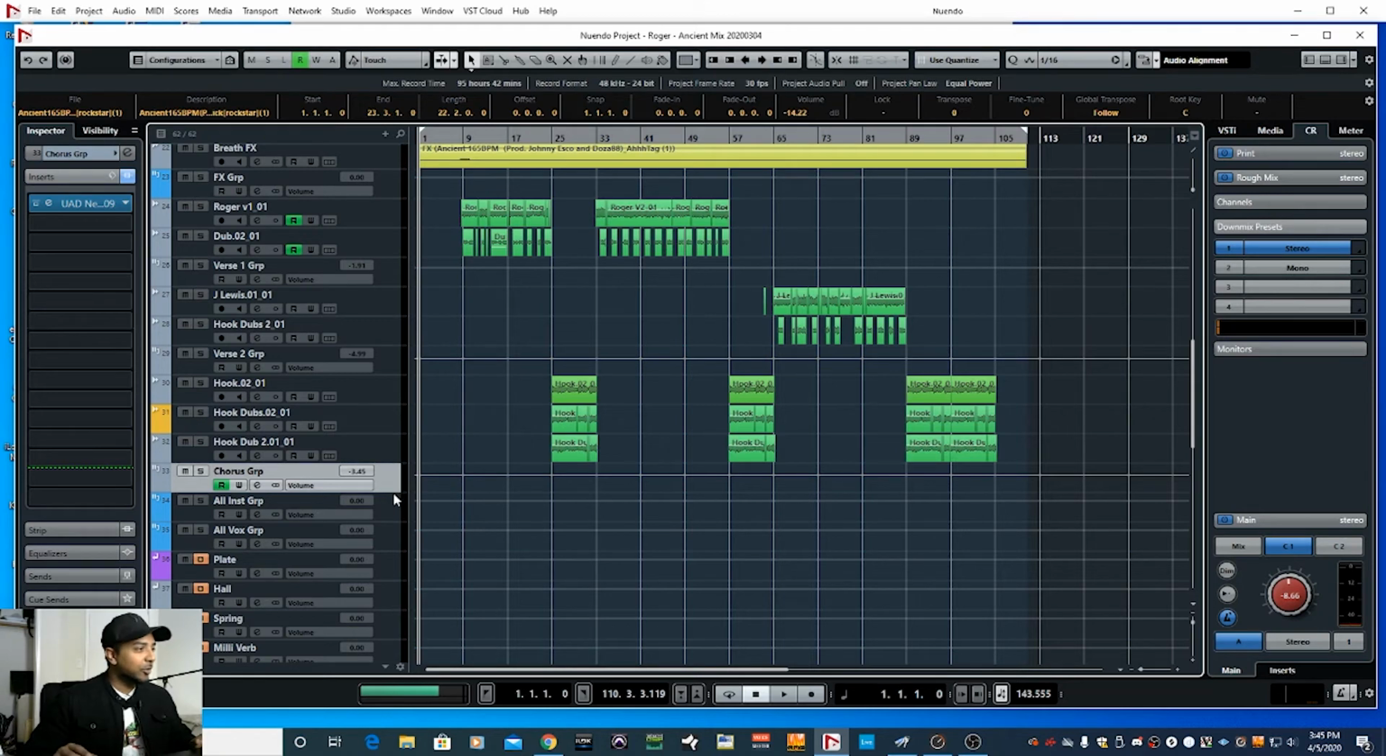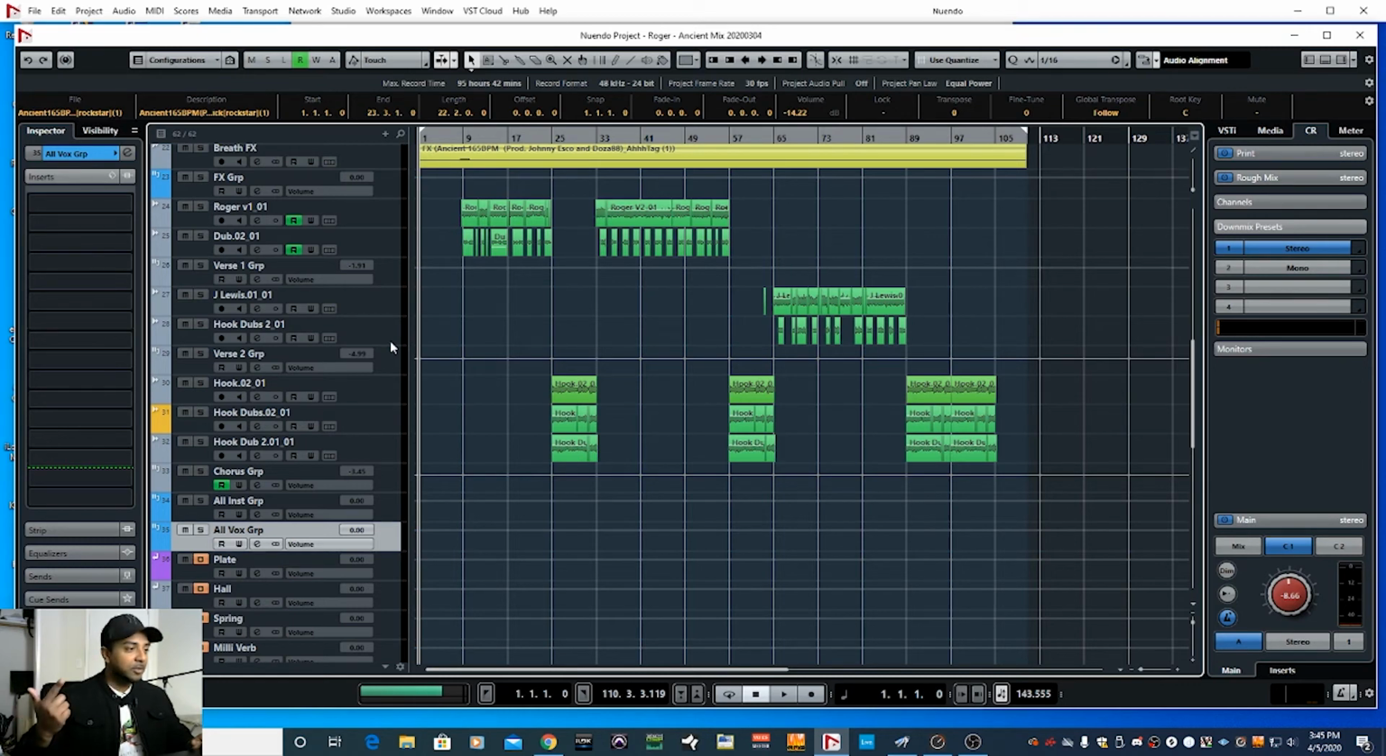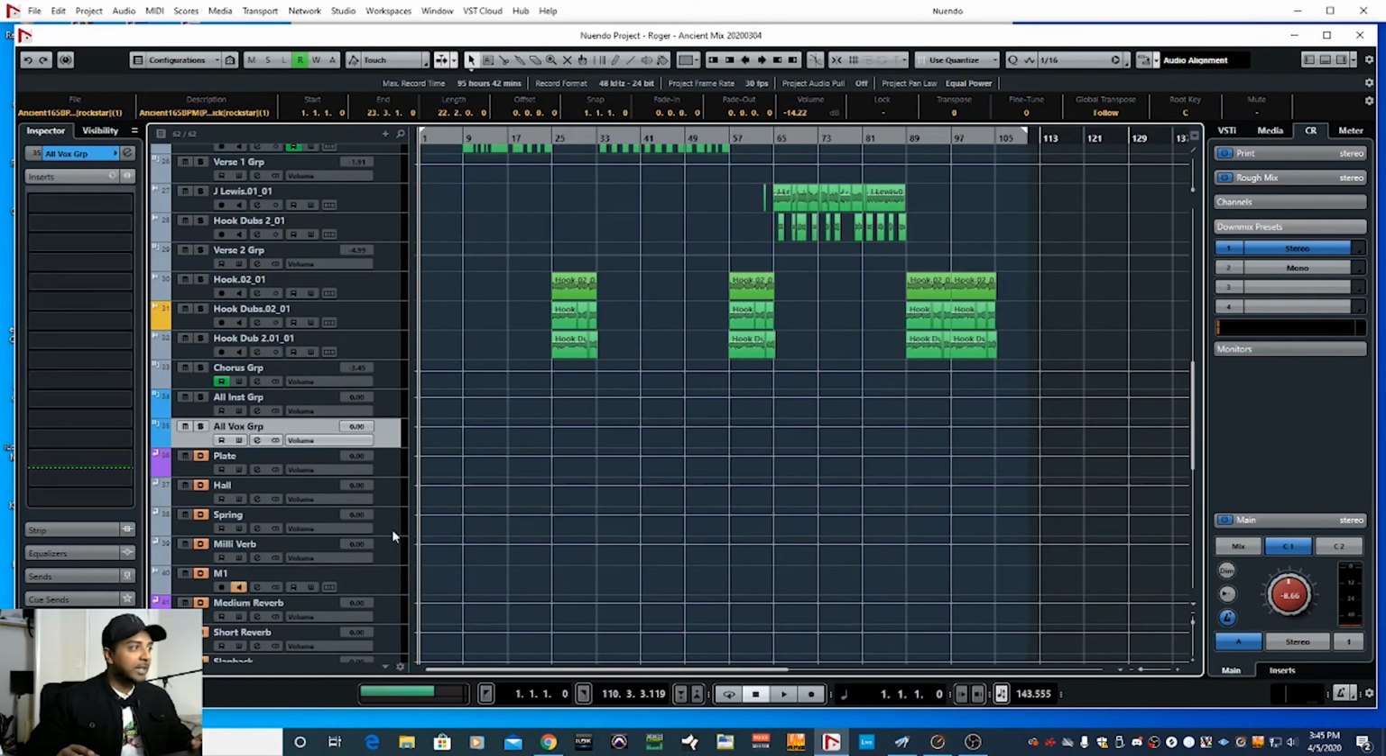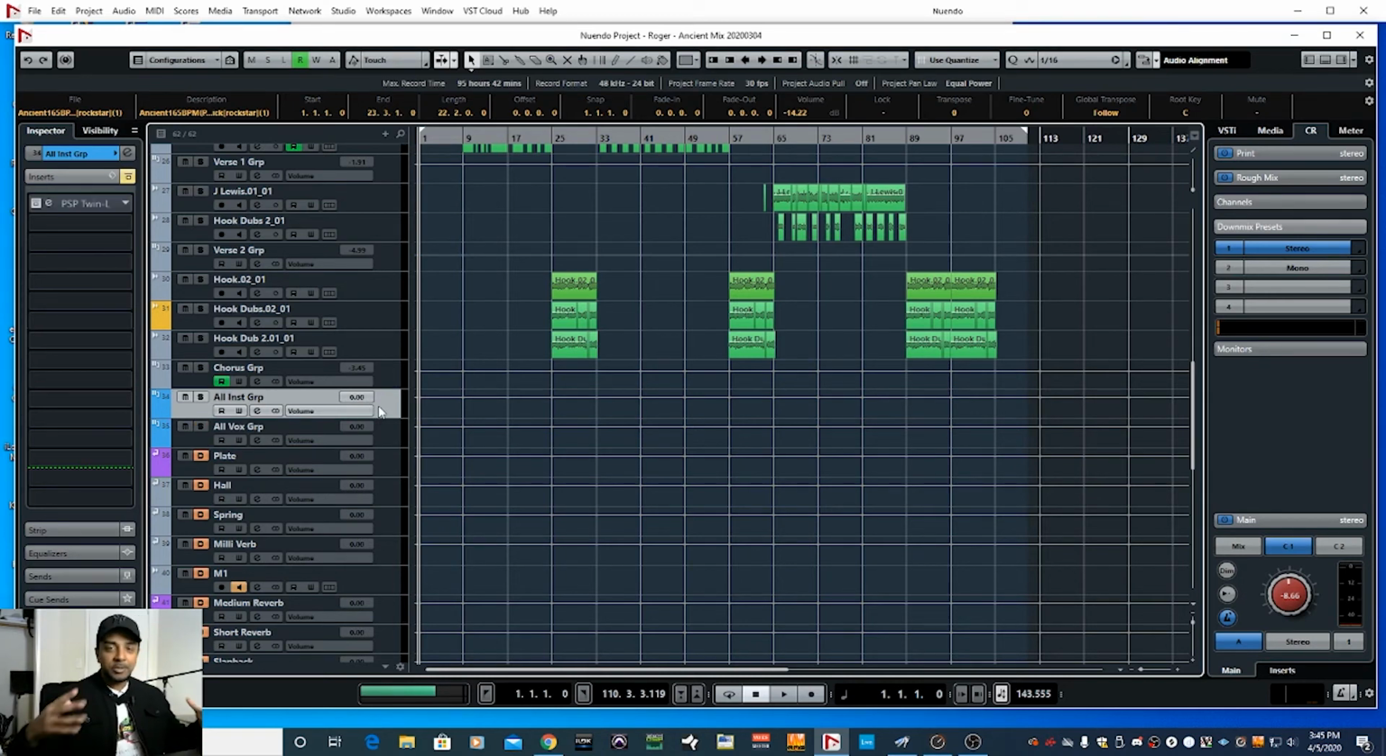What I like to do further is I like to create an all instrument group and an all vocal group. So all my instruments, the drum group, the key group, the bass group, and the effects group are all going back to the instrument group. So all my instruments are coming back over here. And then same thing with the vocals. All my vocals, the verse 1 group, verse 2 group, and then the chorus group is going back to the all vocals group. And this is cool because during certain parts of the song, I can ride the entire vocals together, or I can ride the entire instruments together.